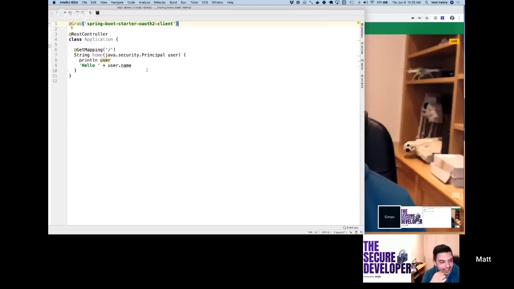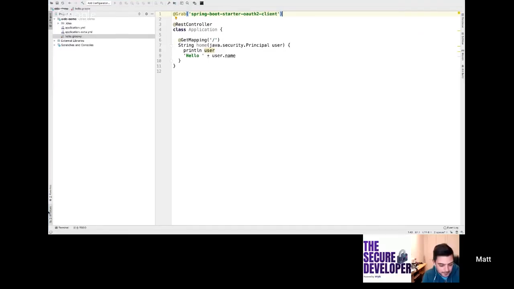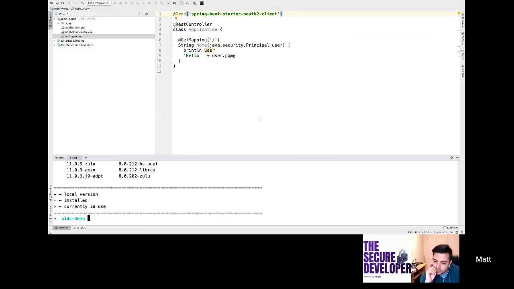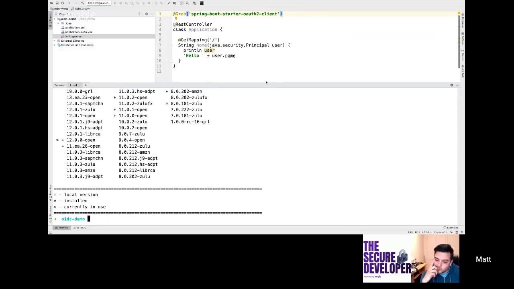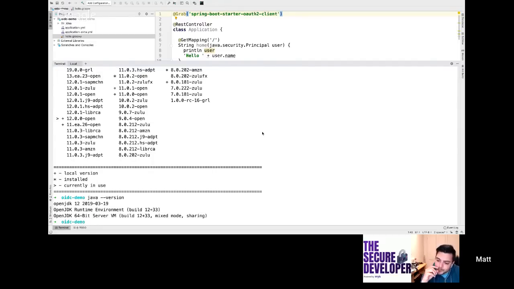Yeah, right. So here's a simple application. Let me full screen this. I don't know if any of you used SDKMAN, but SDKMAN allows you to pick your Java versions. We have Java 12, Java 11, all these different things. If I look at my current Java version, I'm using Java 12.